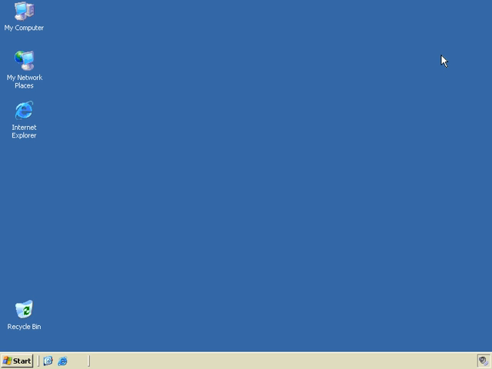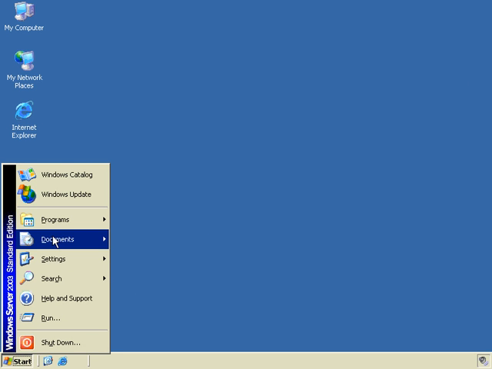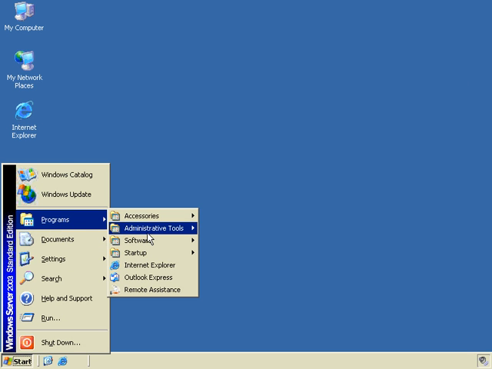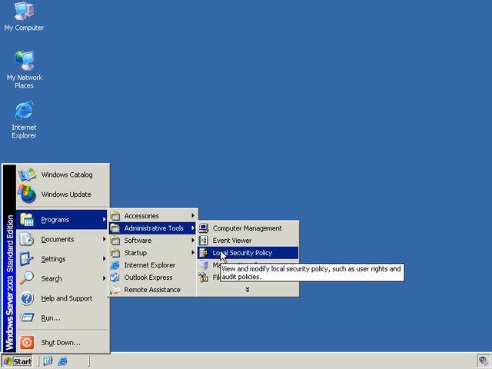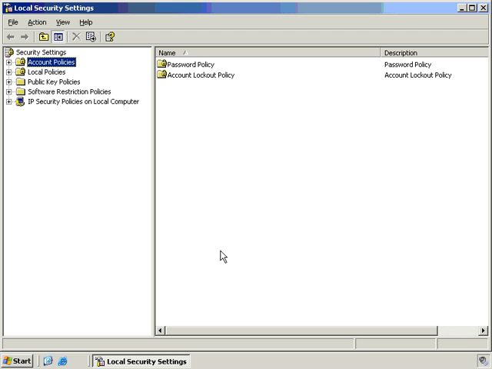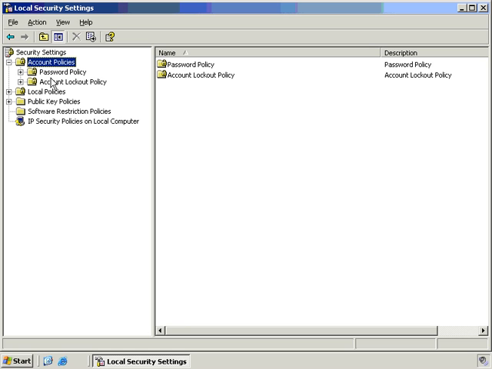To get to the local security policy editor, we go through the Start menu, up to Programs, over to Administrative Tools, and Local Security Policy. This brings up the Local Security Settings MMC, Microsoft Management Console. You will see in the MMC here on the left-hand side we have several different containers. Account Policies and Local Policies, the top two, are the ones we're going to focus on for today's video. Under Account Policies is where we start talking about different password policies and account lockout policies.